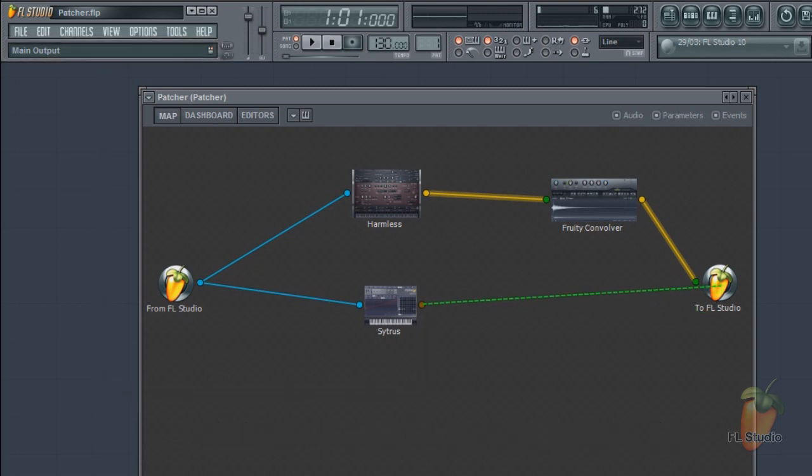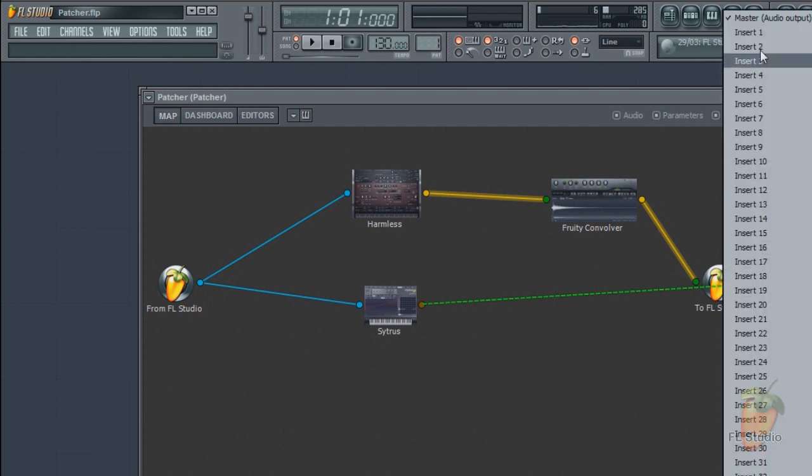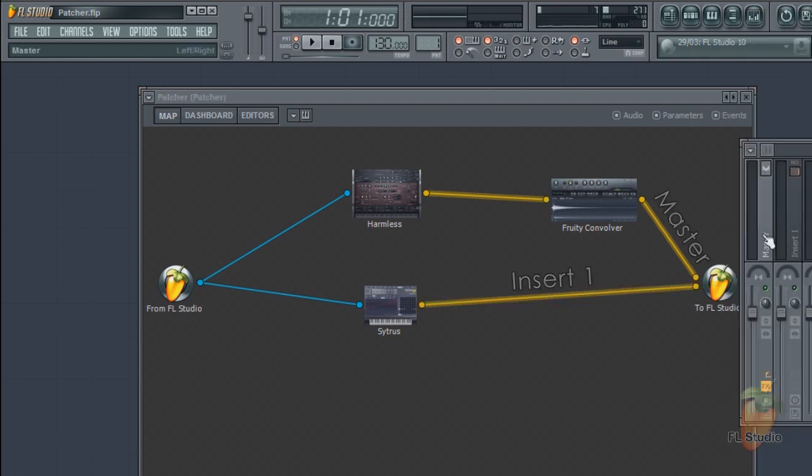However, if you drag the connection to the middle of the destination object, FL Studio in this case, you'll be given a pop-up list of all the possible connections. Here, they're mixer tracks. I'll select mixer track 1.